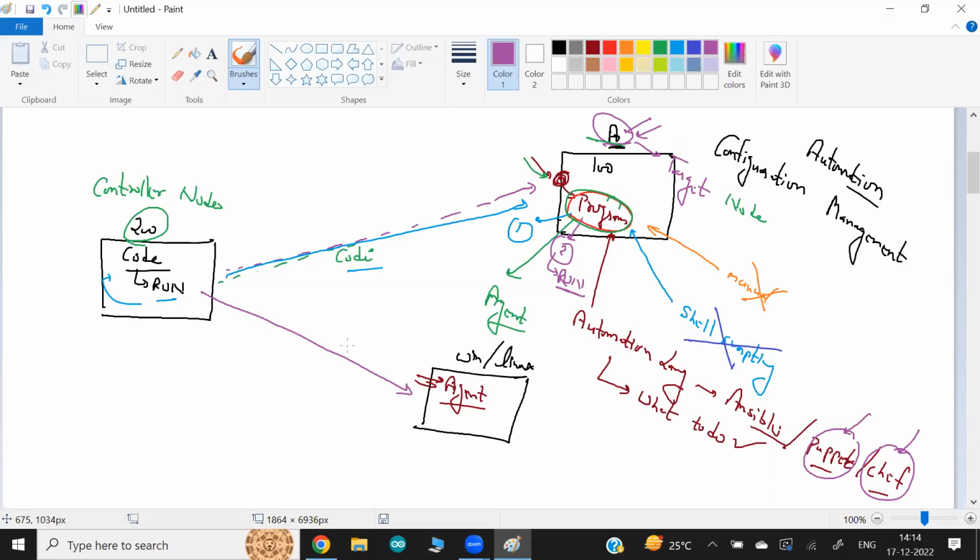There is one advantage in Ansible: Ansible works agentless. There's one quick difference between Ansible and the other tools. It means you have one controller node that you use for writing the code and running the code.